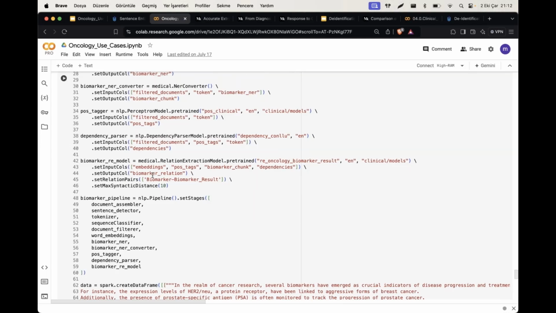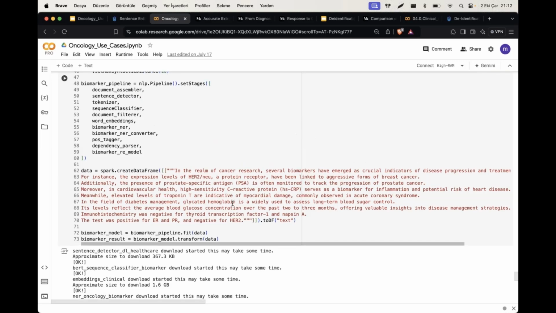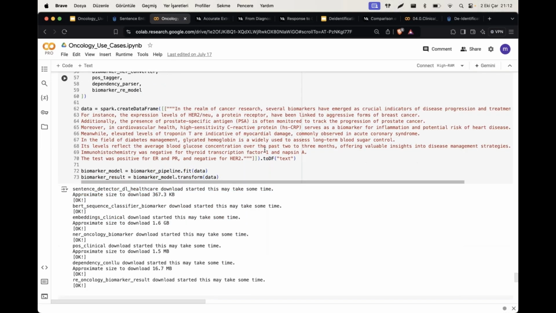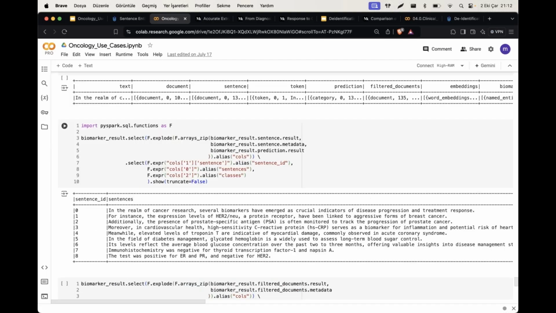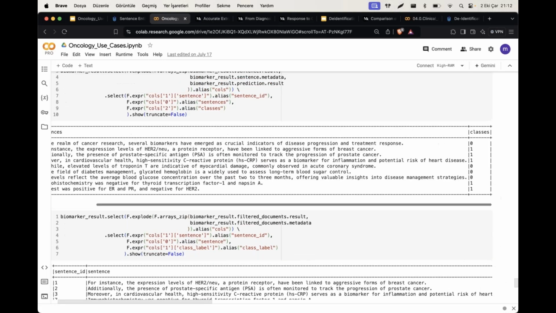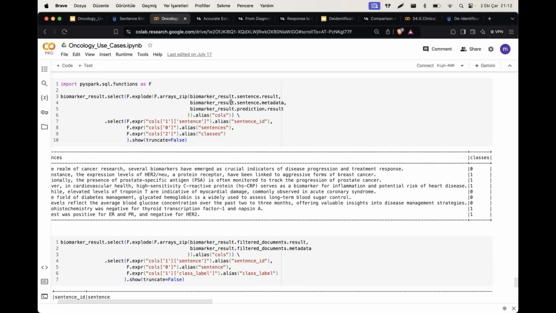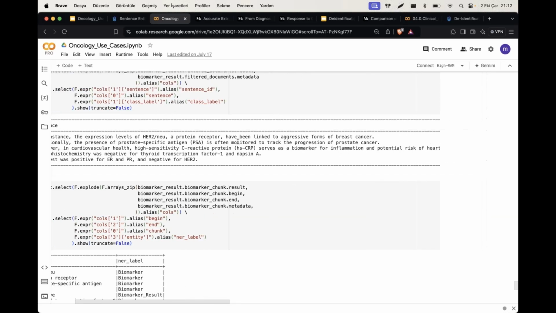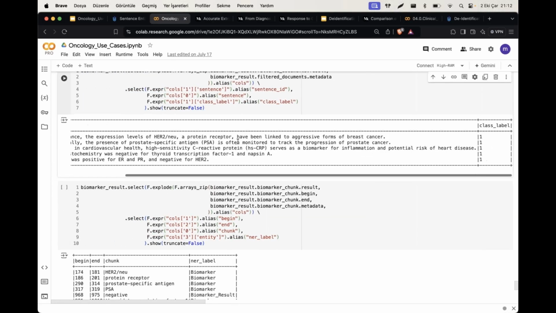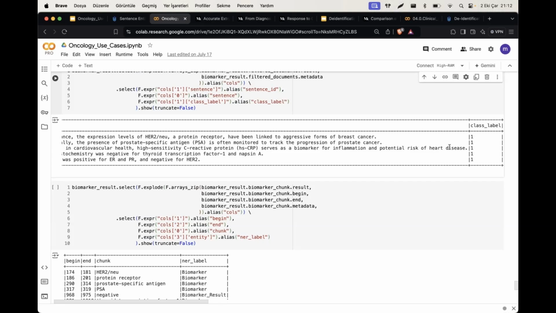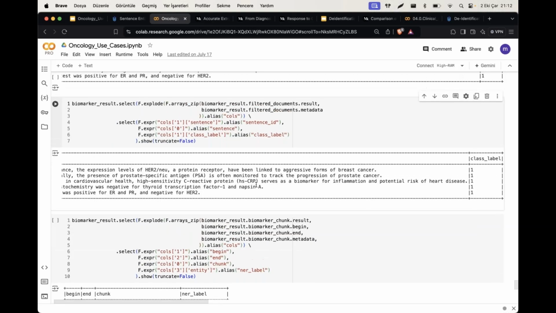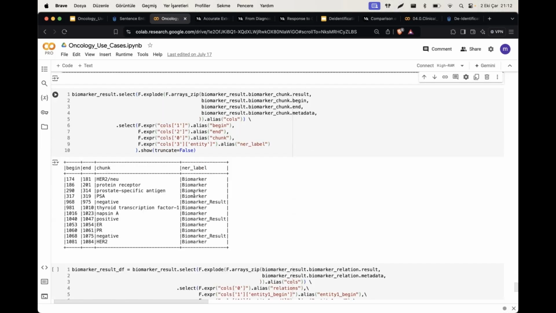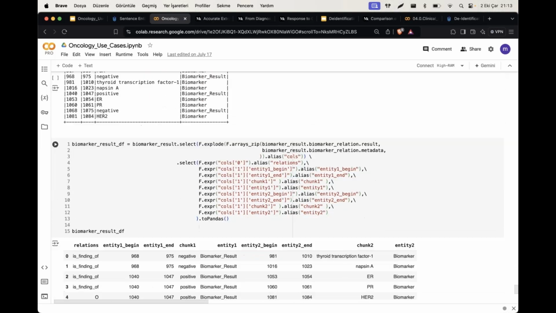On a sample note here, we just fit and transform the data. Here is the sample note. And then, as you may see, these are the classification model results, the sentence result, and the prediction result, which means the classification model prediction. When we filter the ones that are related to the biomarker, all of them are 1, and we extract the entities from only those sentences.